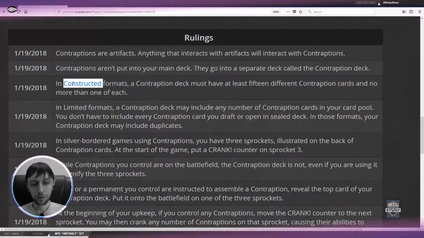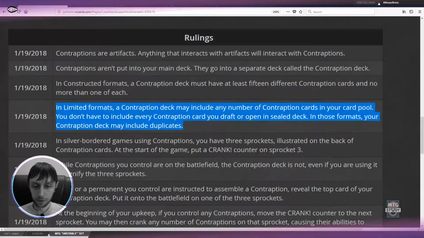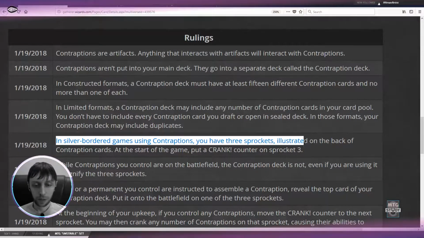Yeah, we're going to think about constructed formats. I'm not going to talk about limited formats for the most part, because constructed is the one format that I'm interested in, because it allows us to build whatever we want. Include every contraption card you draft. Yeah, it doesn't matter. So yeah, in silver-bordered games.